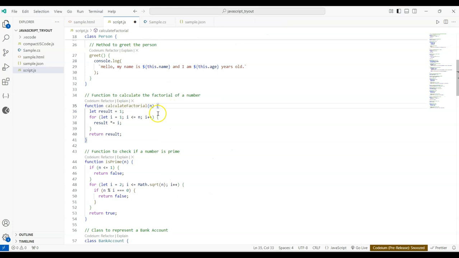Next shortcut that I am showing you here is Control U. It is used to return the cursor to its previous location. For instance, here I am at line 35, then I click on line 44, and then I can press Ctrl U and it will take me back automatically to line 35.